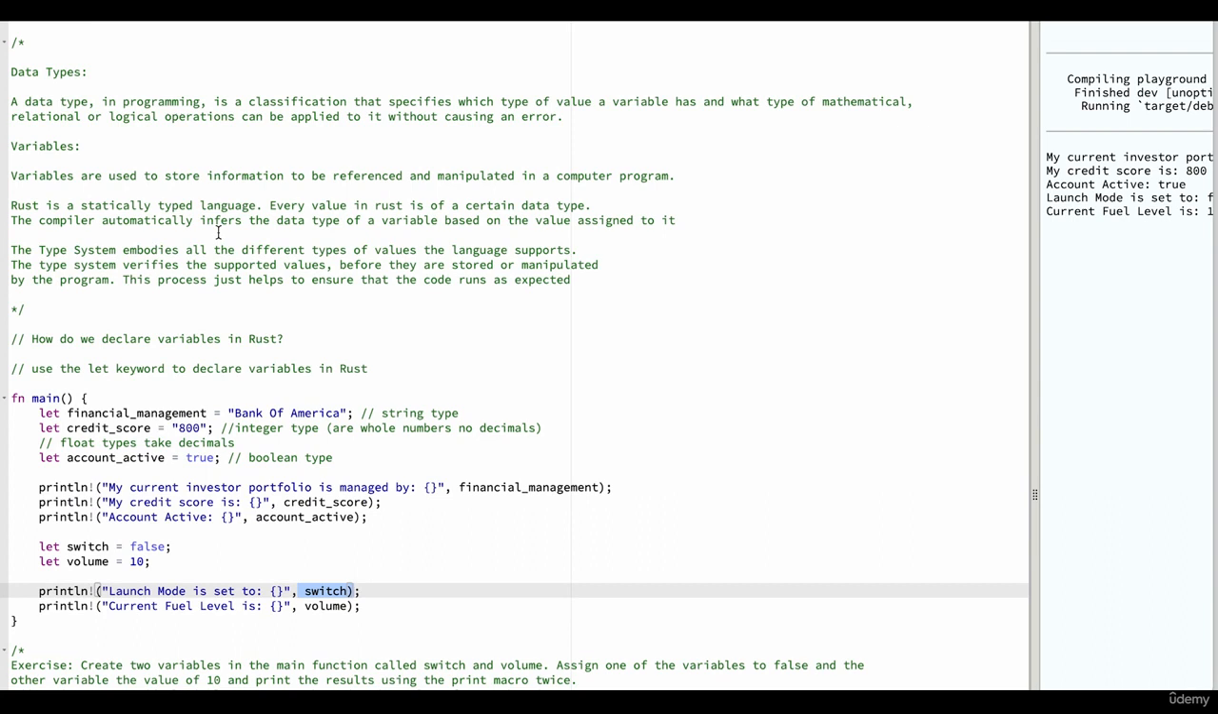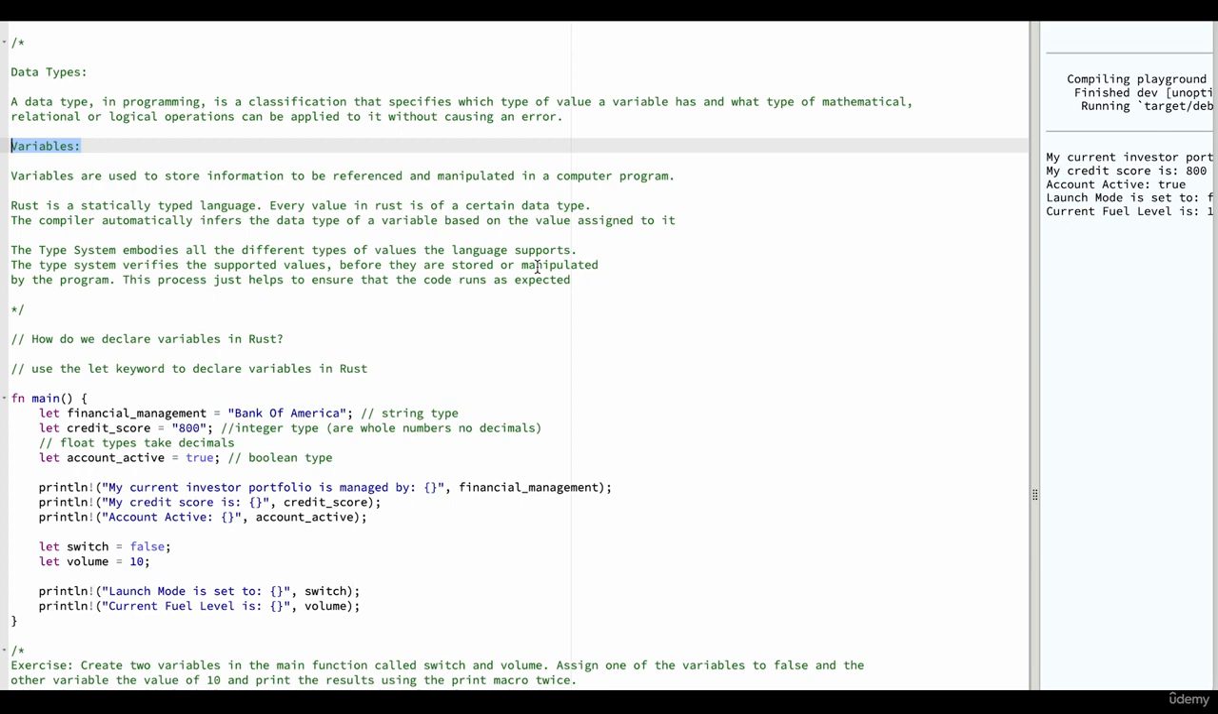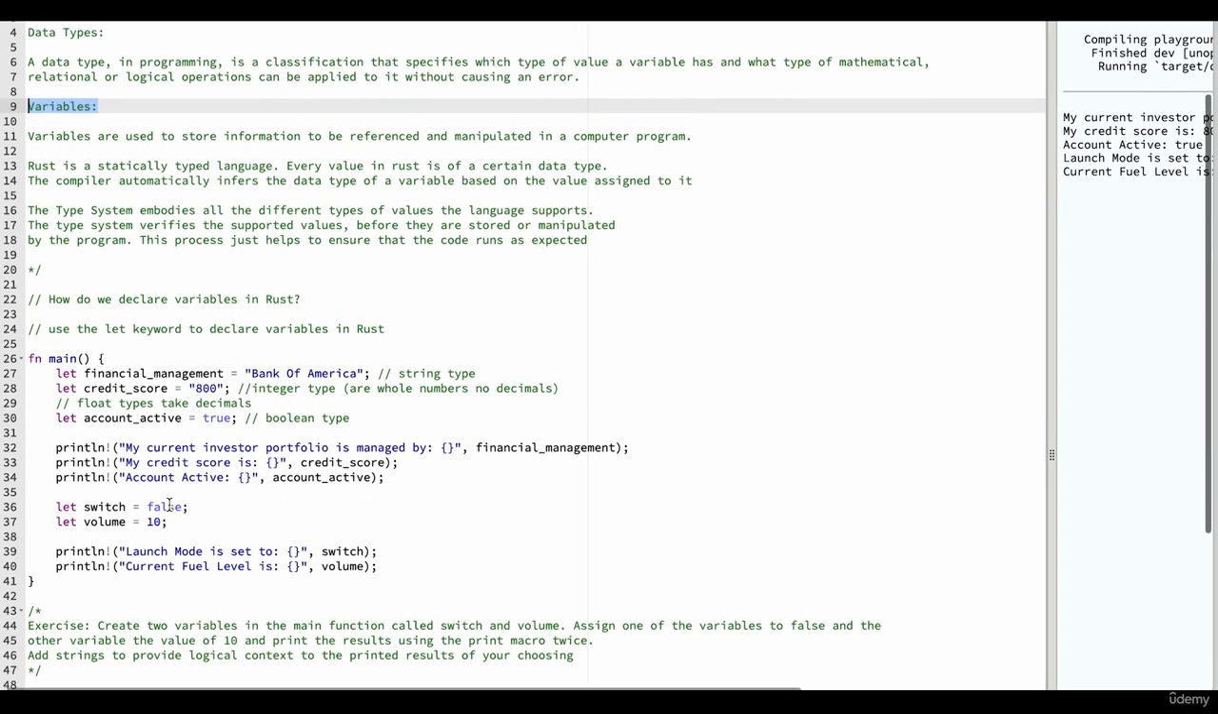Rust can get quite complex, so we're keeping things as clear and focused as we can without getting too deep right away. But data types, variables, macros, all of this in your first couple lessons, pretty good.